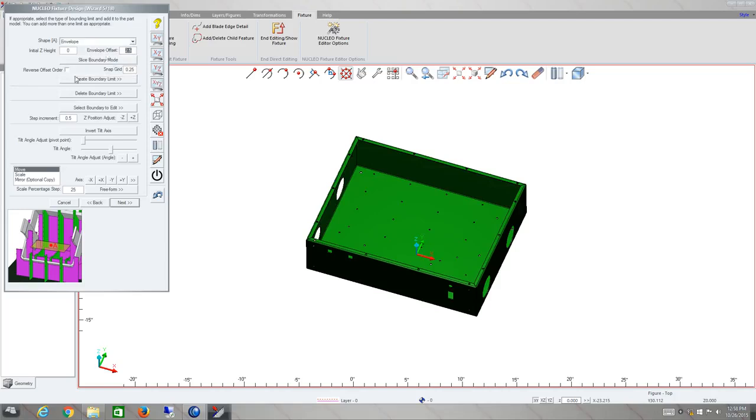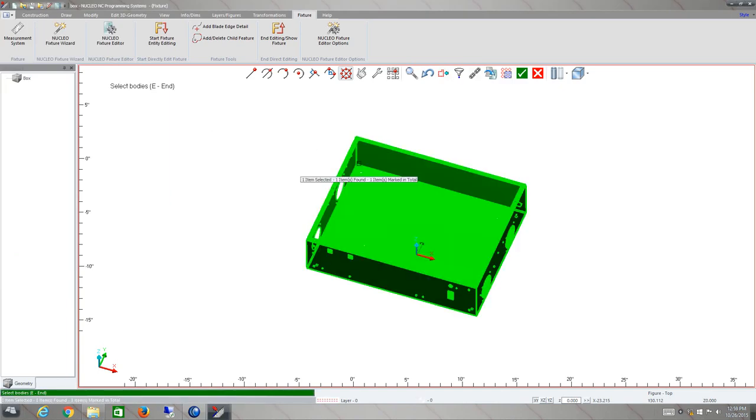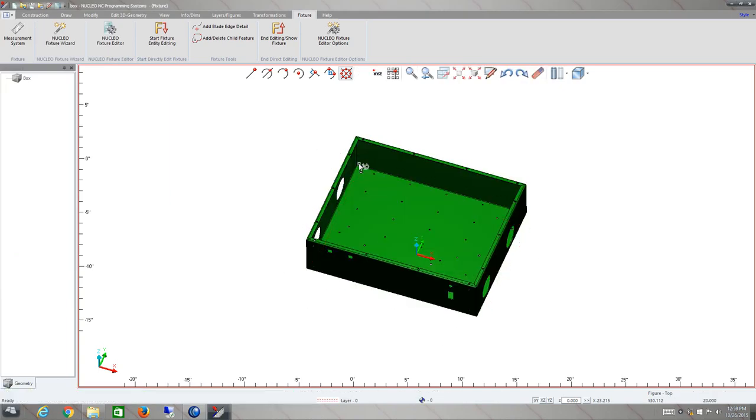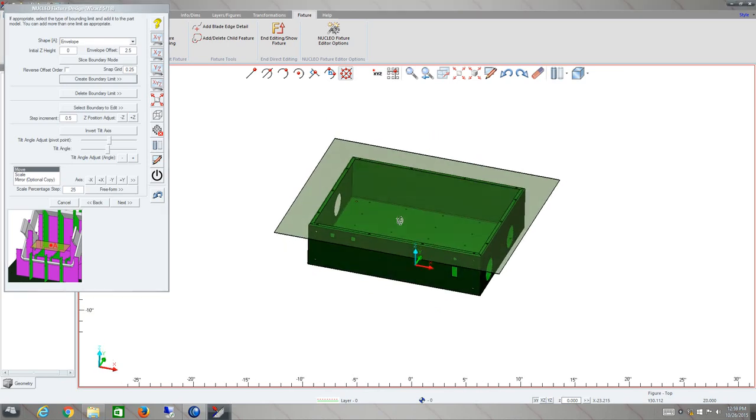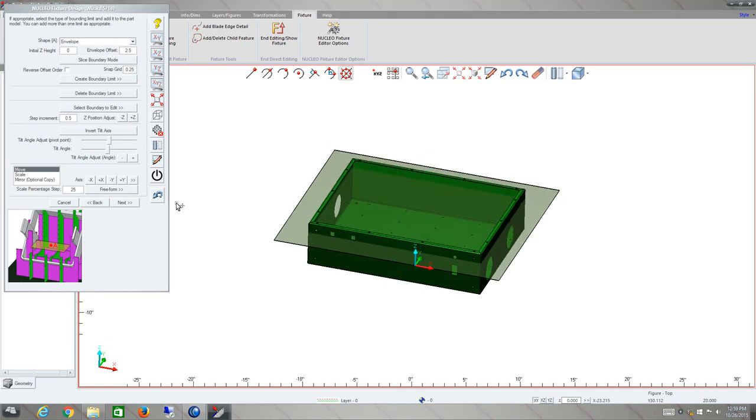I'm going to make an envelope that's 2.5 inches bigger than my selected solid bodies. So I'll click the create bounding limit option, and I'll pick my solid. It could be solids, but I've only got one. Press the enter key, and it's drawn me its kind of transparent boundary. I'll move it down in the z-axis a little bit, just for the sake of example. You can tilt these, scale them, mirror them, do whatever you need to do.